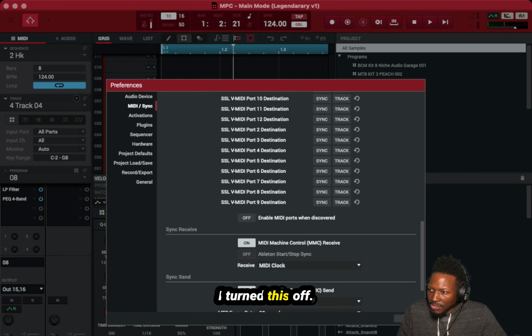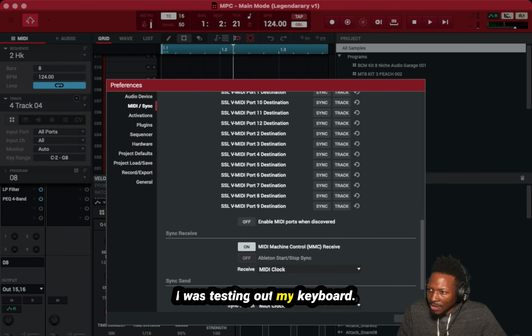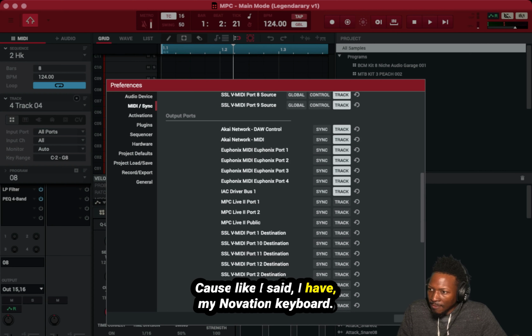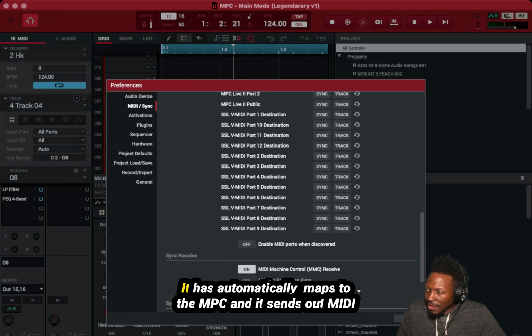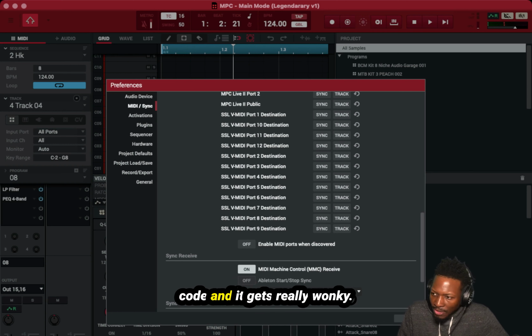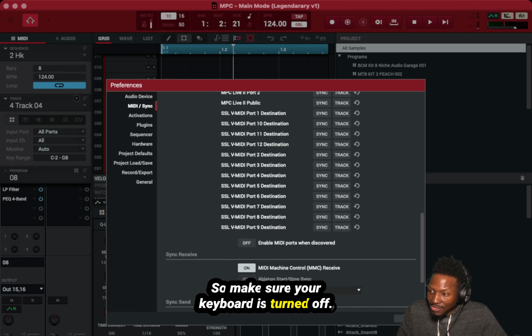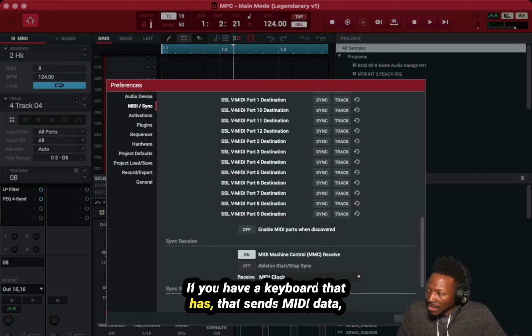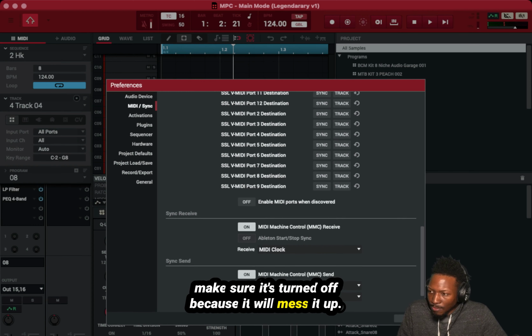All right, I turned this off. I was testing out my keyboard because, like I said, I have my Novation keyboard. It automatically maps to the MPC, and it sends out MIDI code, and it gets really wonky. So make sure your keyboard is turned off. If you have a keyboard that sends MIDI data, make sure it's turned off because it will mess it up.